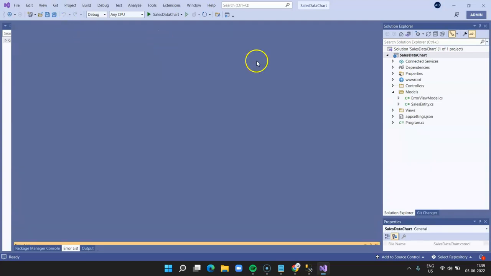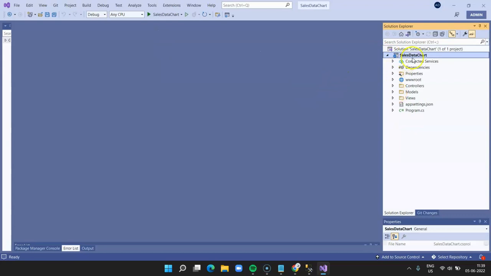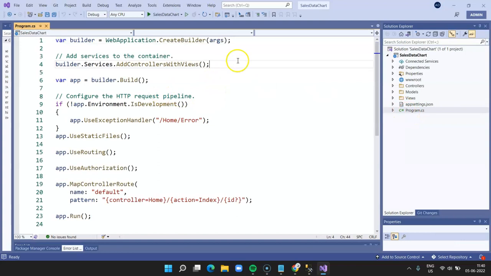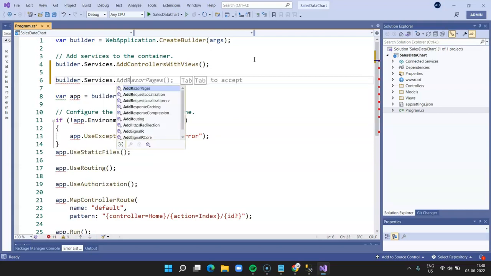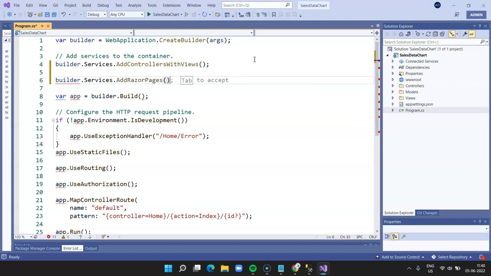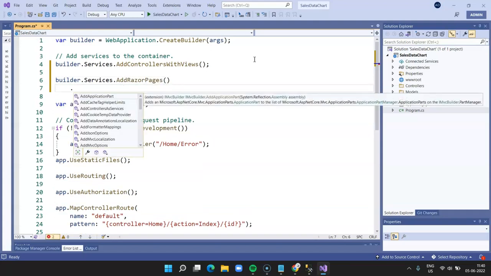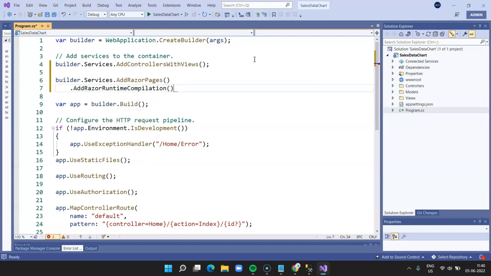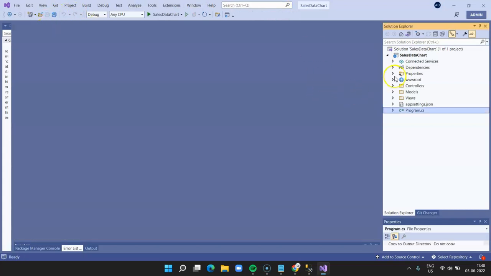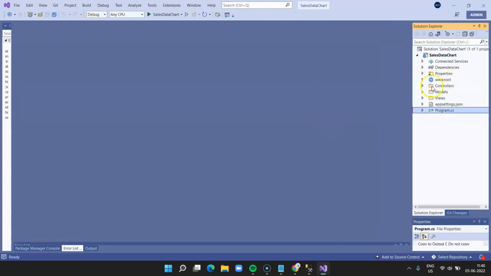So let's go ahead and set up the database connectivity. Since you added the runtime library, just go over here and enable that Razor runtime. Say builder.Services.AddRazorPages, enter .AddRazorRuntimeCompilation. So we have added this, so we'll be able to refresh it.